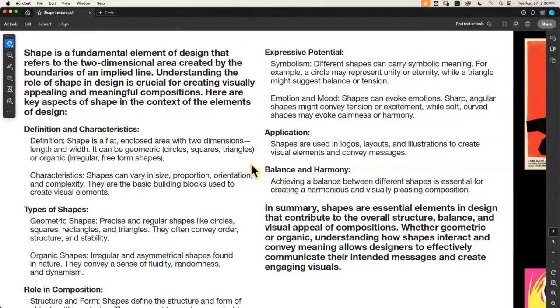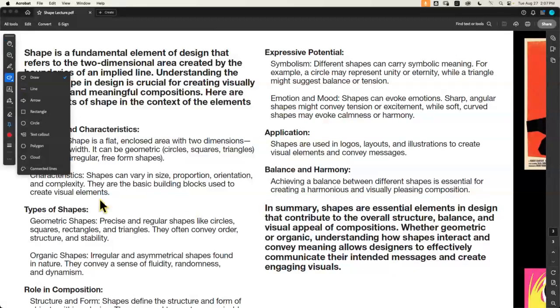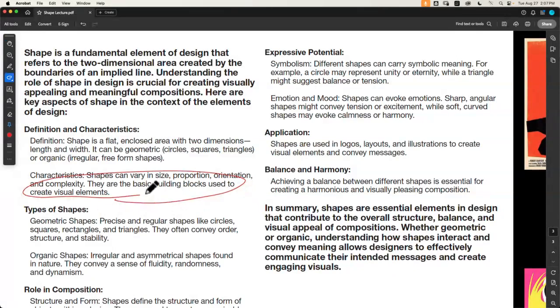Anything is possible. Shapes can vary in size, proportion, orientation, complexity, and for a lot of work, and this is kind of important and really cool, and you'll know this when you get into Illustrator, they are the basic building blocks used to create visual elements. When you start to make things in Illustrator, even the book we use, which is great, says you start to build things by making shapes.